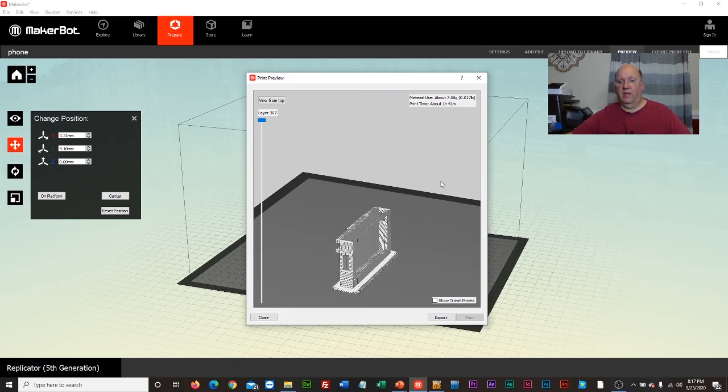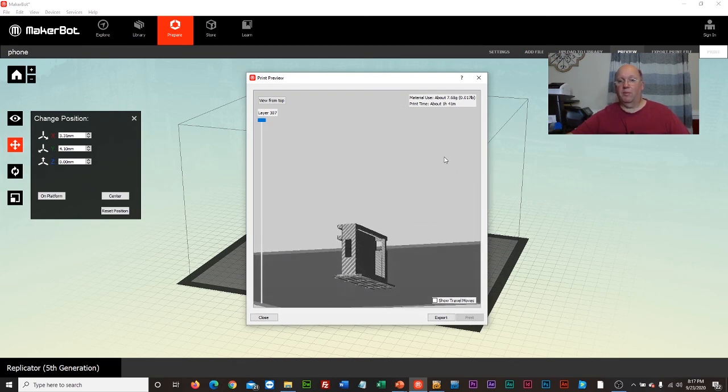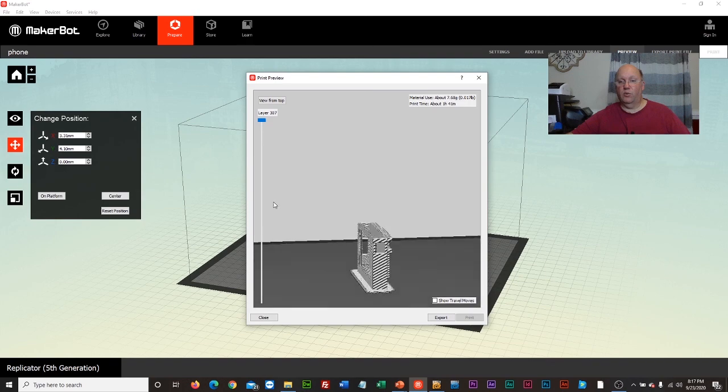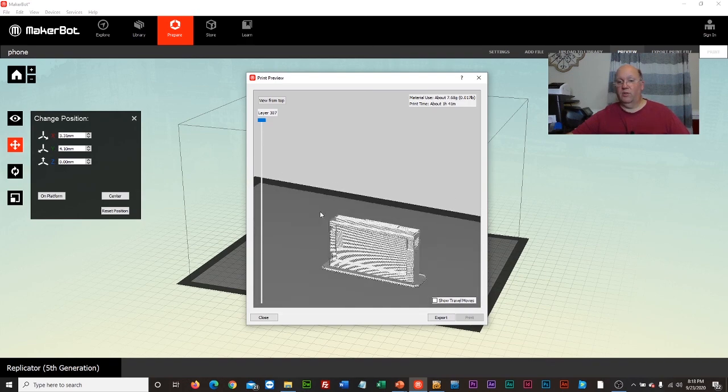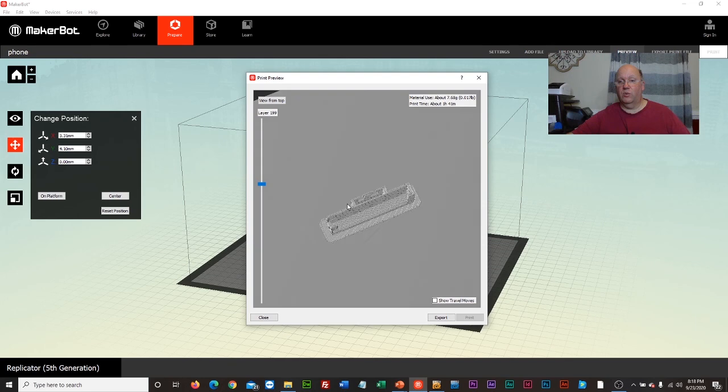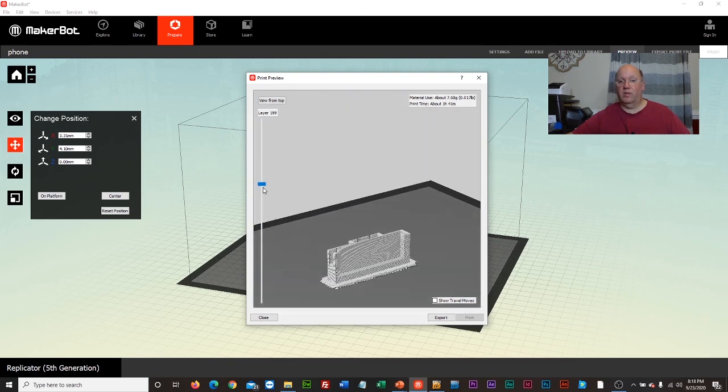And I don't see any problems with the print. For example, this hole might get filled in. If one of the holes was filled in, this is where you would see it, so you might want to check the preview. You can also see what's going to happen as it prints. If you look at the different layers, you can see what it's going to do at different stages of the print, because it goes from bottom to top.